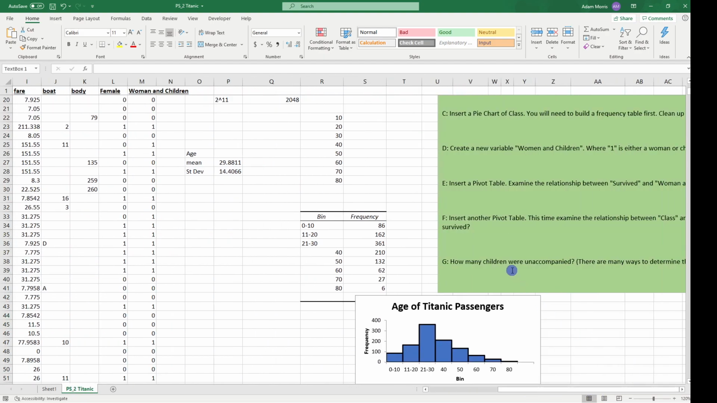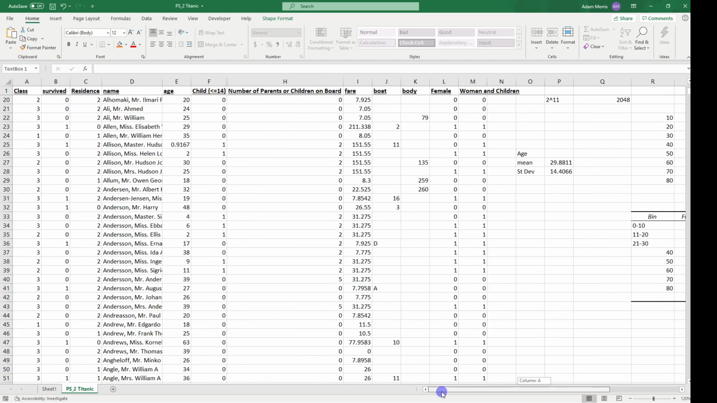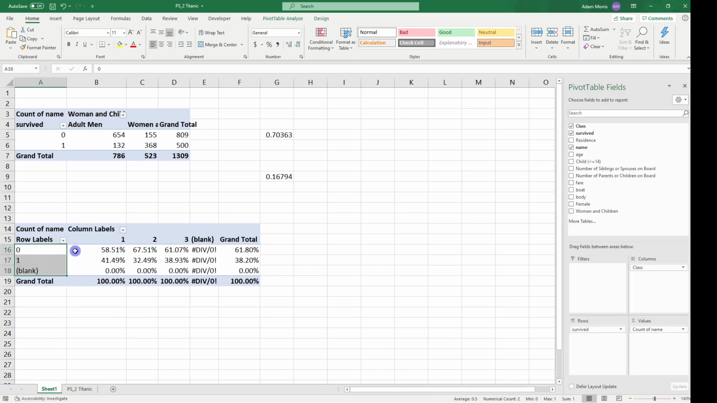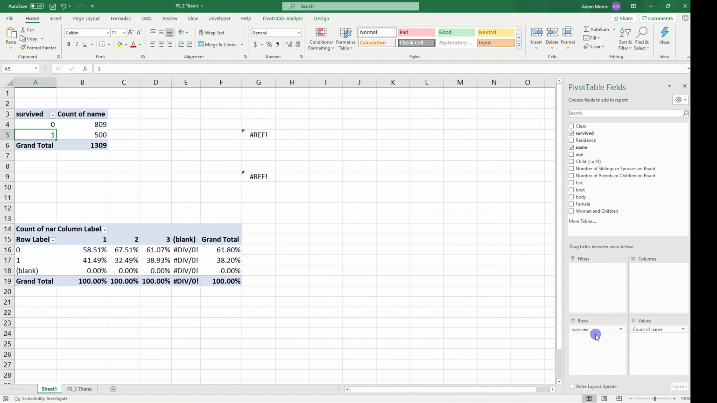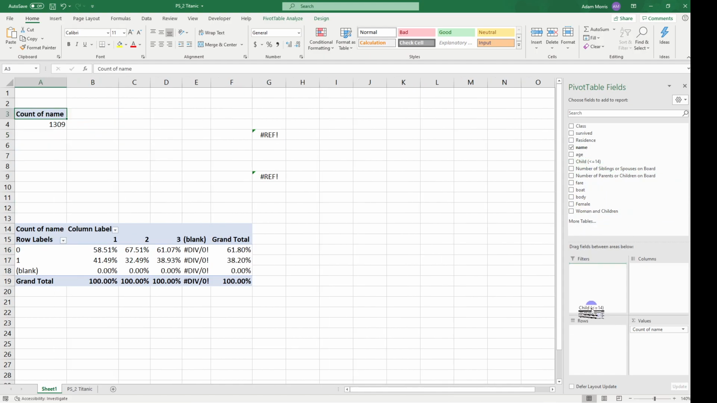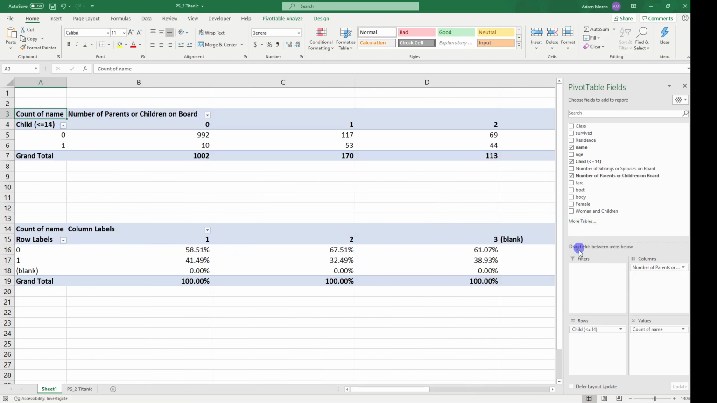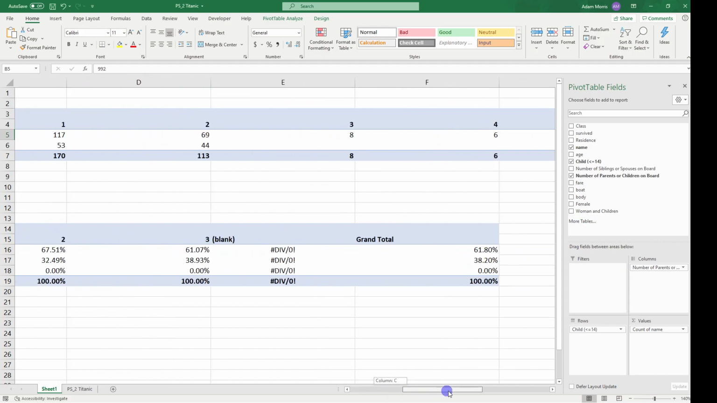And then I think the last one, how many children were unaccompanied? Again, there are a number of ways we could do this. We could build a new variable, but as we've just seen, we could insert a pivot table. Let's just change this one. So let's get rid of that. Let's get rid of this. Let's look at children. Let's look at number of parents. This already exists. I don't know what I just did. Can't tell you what that error was.